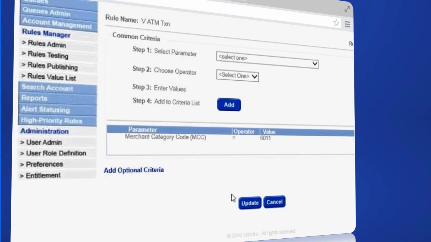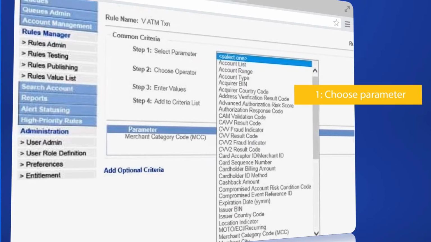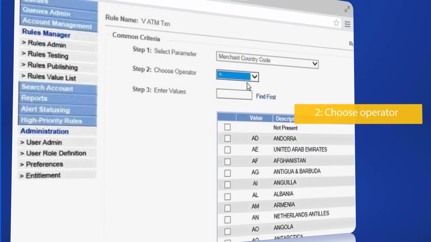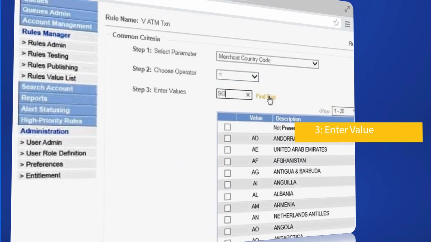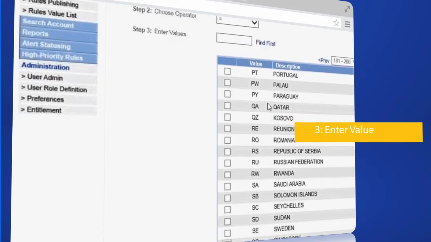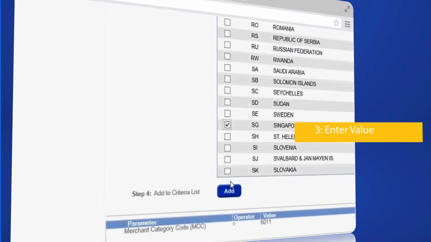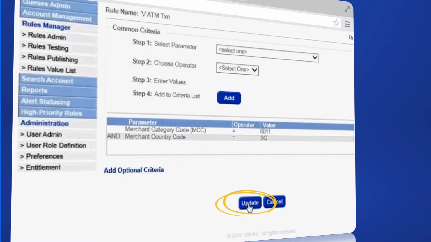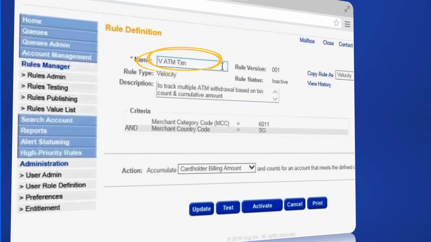Next, the parameters to define the issuing country as Singapore need to be set. To do this, select Merchant Country Code from the Select Parameter menu. For operator, select equals to and Singapore as the value. Once you have verified that the correct country code is selected, click Add and Update. Now, we've given this rule a name and chosen the rule type as velocity. The next step is to define the velocity count in transaction currency. Once selected, click on Update.